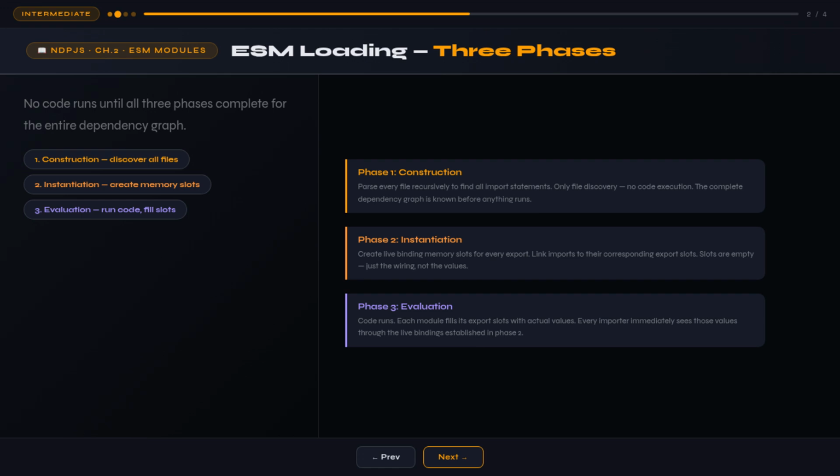Phase 2 is instantiation. Node.js creates memory slots, called bindings, for every exported value from every module. The modules are linked together, each import points to the memory slot of the corresponding export. But the slots are empty at this point. No values yet, just the connections. Phase 3 is evaluation. Now the code runs. Each module's code executes in order, filling in those memory slots with actual values. The connections established in Phase 2 mean that as soon as a value is written, every importer that references it sees the new value immediately. This three-phase process is what makes ESM's live bindings possible, and it's the fundamental architectural difference from CommonJS.